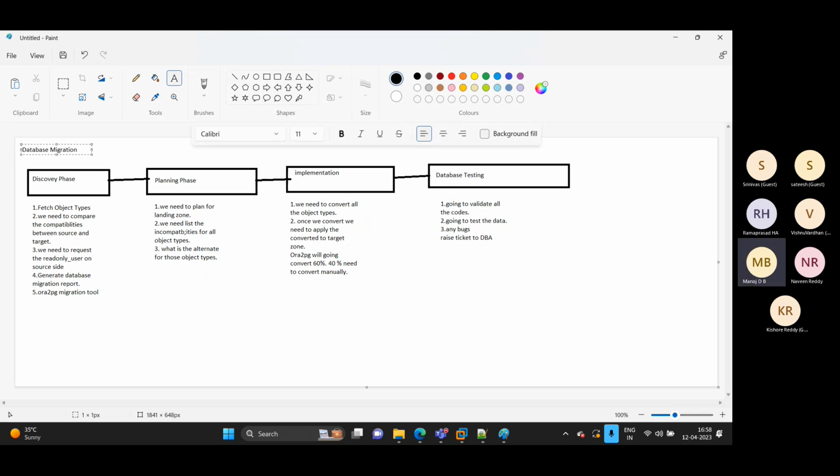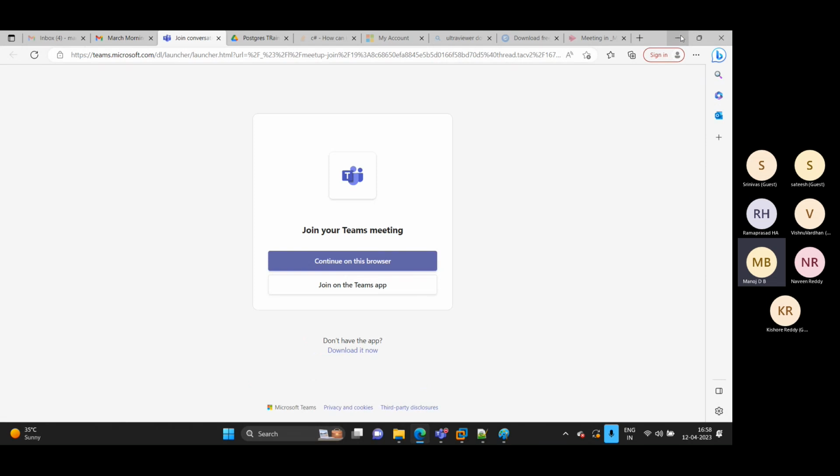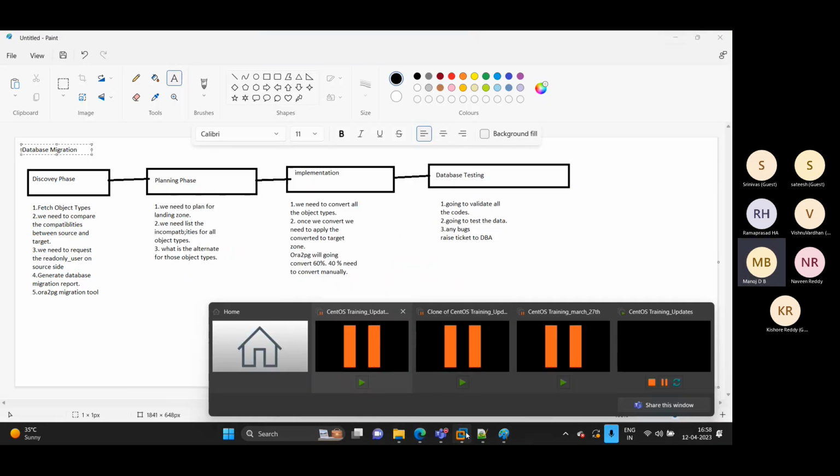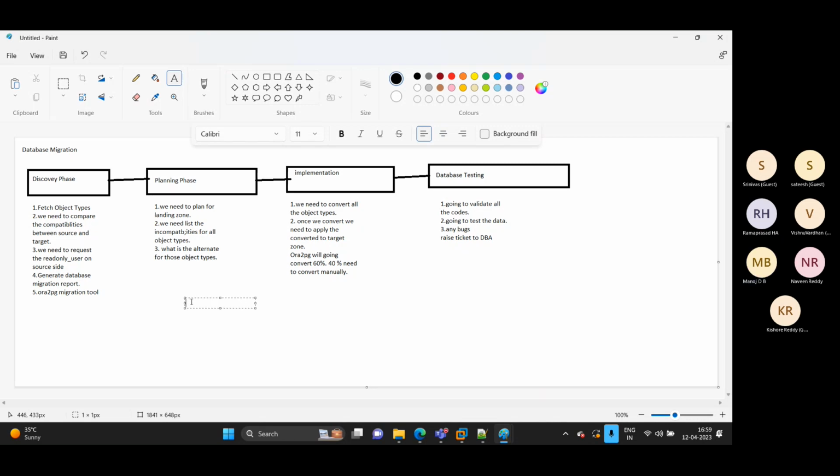We need to do all these phases. I hope these phases are clear, right, guys? Yes, Manas. Okay. Then what is the next thing? Now I will show you the practical things. How exactly we need to, yeah, before going to the practical, I am going to explain.